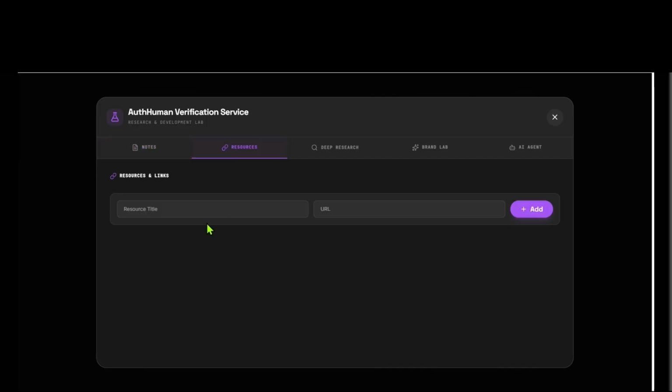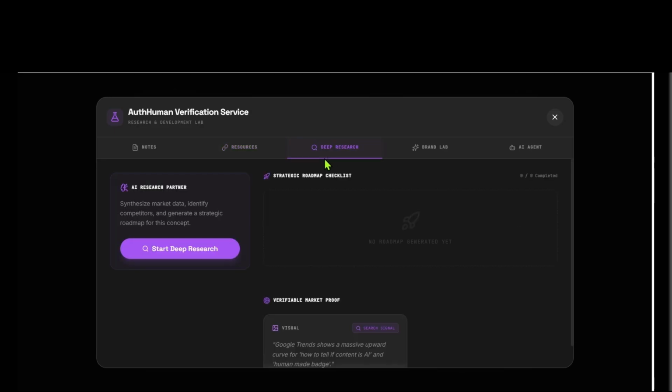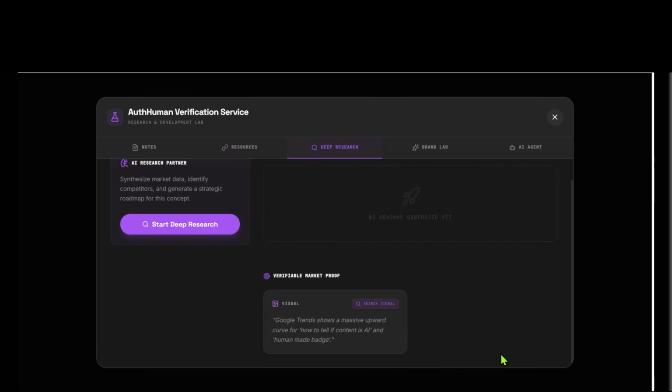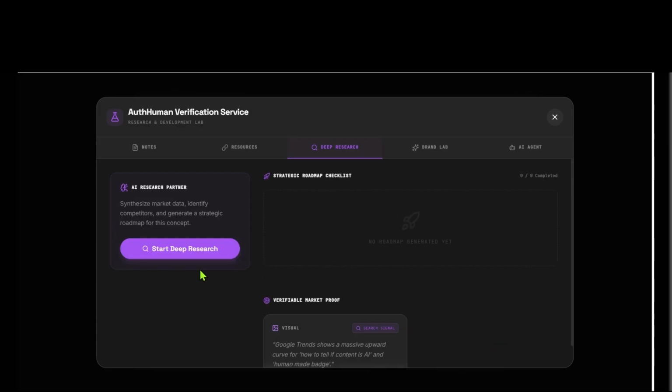You have resources. If you've done your own research, you can put resources within here, adding the links and giving it a title. We have deep research. This is a good tool. It also puts the verifiable market proof in here. Whenever I click this start deep research, it begins placing 3 to 5 things in the sources, but then it also gives you a strategic roadmap and checklist. So I'm going to click this.